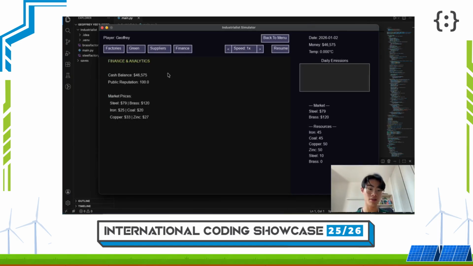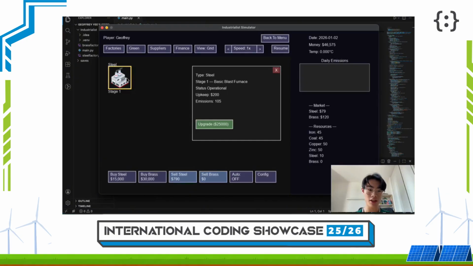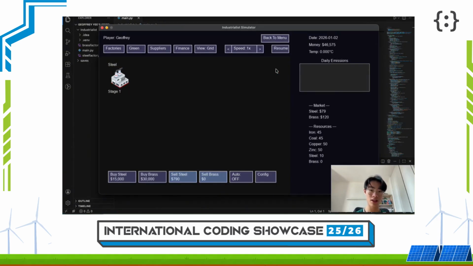Because in the game there is a reputation system, and later on there's also a shareholder system, which mandates that every quarter you have to fulfill a certain shareholder quota. Now, in game, factories operate on a day-by-day basis, and you can see here the emissions per day and how much it costs to run it per day.